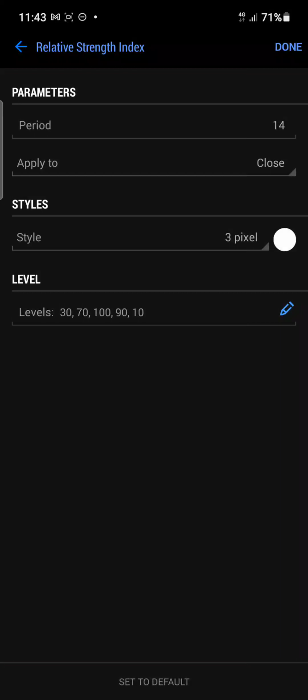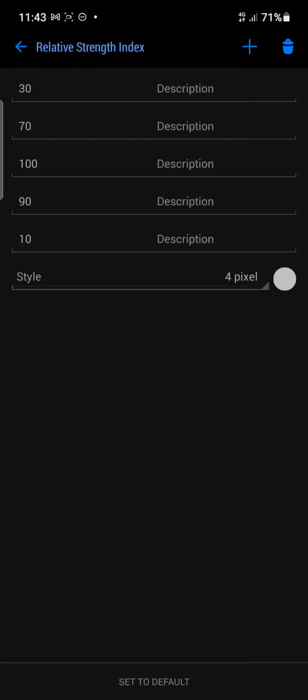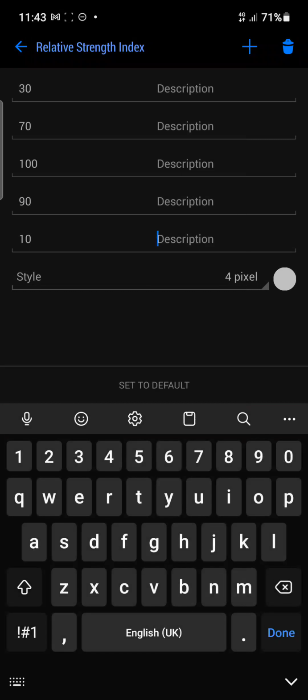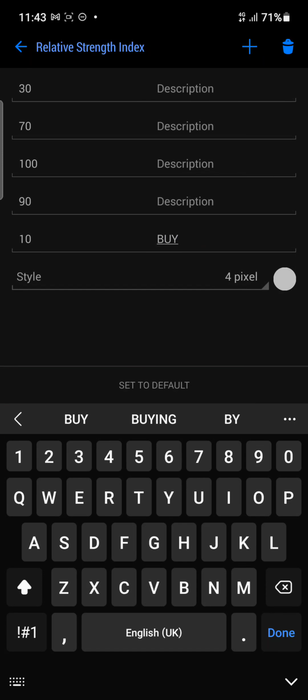So for you to add your levels, you can come here. So here are the descriptions of my levels. I can give it a description, but right here I'm not giving a description because I already know what I'm looking for. But let me help you out. Let me give it a description so that you guys will understand what to do. So I'm going to give it buy, 10 is going to be buy, then 90 should be sell. Those are the two things that I'm going to give description to.